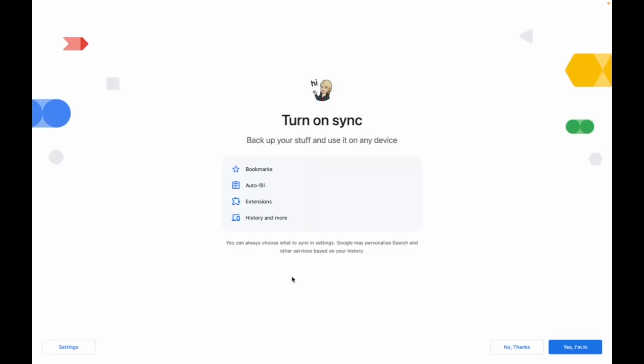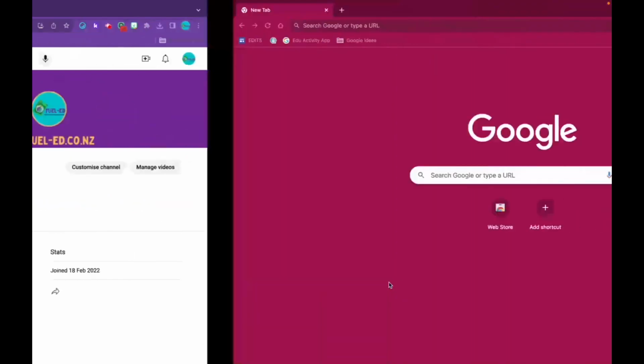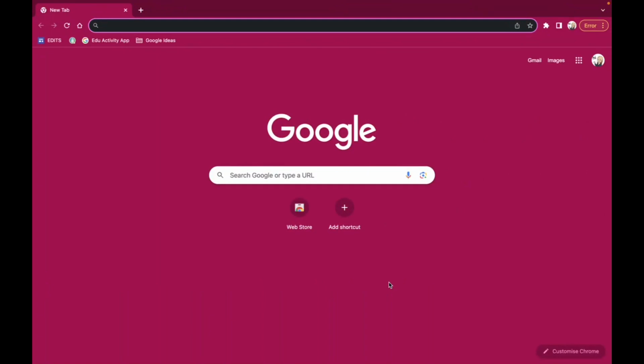This now adds information like your bookmarks, any autofill data, apps and extensions, or history that you have associated with that profile onto this device. I'm on a Mac and I have set my mouse commands so that when I do that 3-finger swipe across the mouse pad, it will move between the windows that I have in full screen.